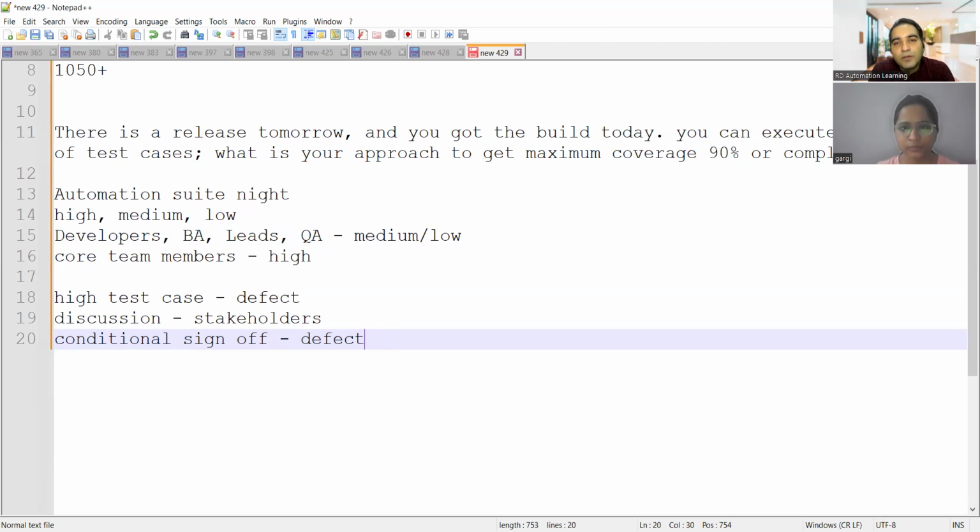So this will be your approach to get maximum 90% coverage. So fine. Now let me move to the next question.